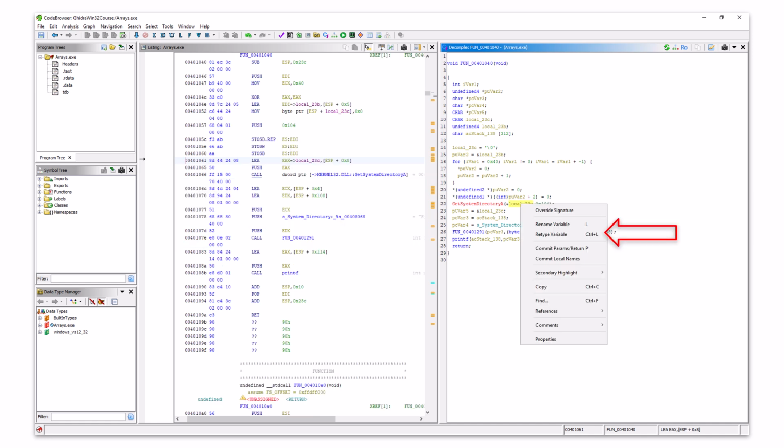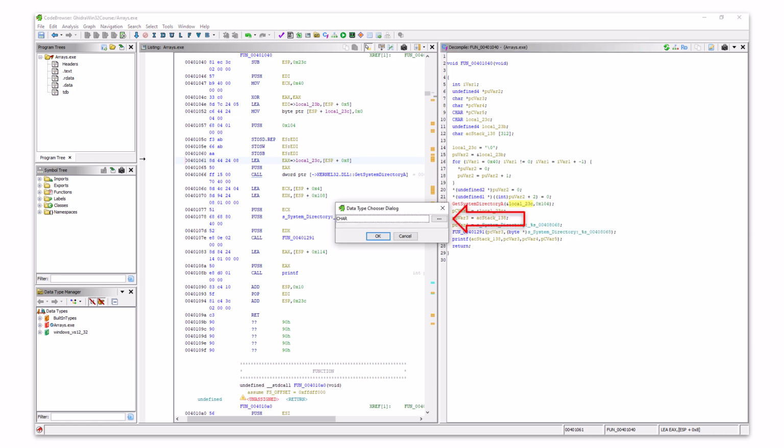To fix this, right-click on the variable and select Retype Variable in the context menu as shown on the screen. The Data Type Chooser window will appear on the screen and display the current assigned type of a single character. Change the data type to an array of 260 characters as shown on the screen. In most cases, Ghidra supports decimal and hexadecimal input for numbers throughout its various screens and windows. Click OK to apply the change.